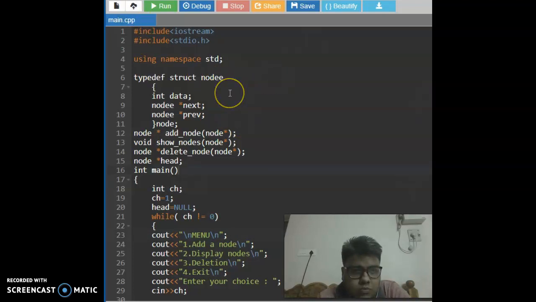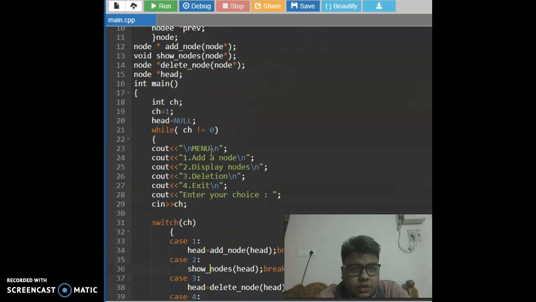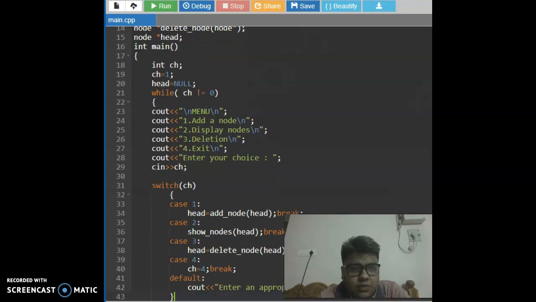This is a C++ program. We include iostream.h and stdio.h, use namespace std, and define a structure node with int data, node star next and node star prev. In this program we add a node, show the nodes, and delete a node. In the main function we give menu choices: add a node, display a node, delete a node, and exit, and then enter our choice.